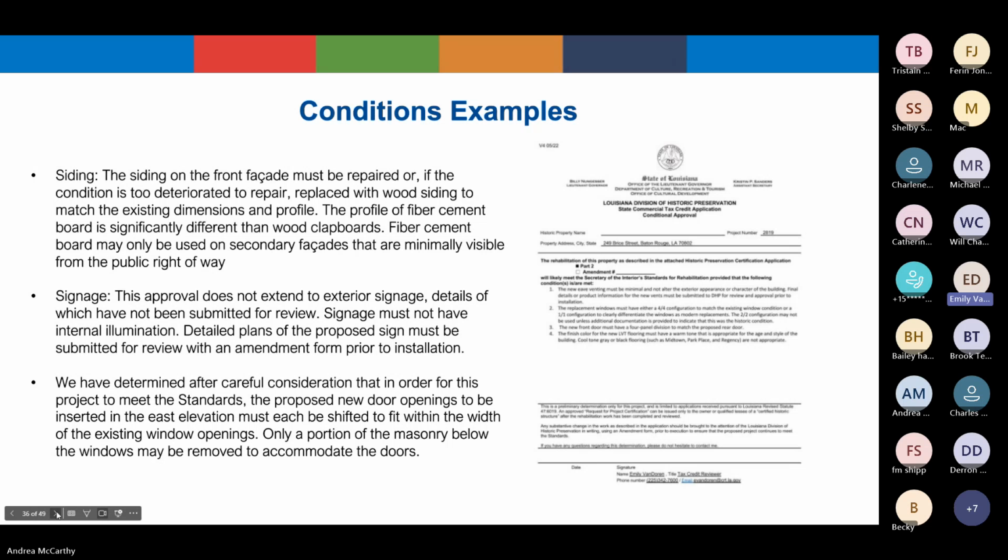An example of a state condition letter is shown on the right, as well as some examples of conditions that have recently been placed on projects by the National Park Service. I'll go ahead and read just one for an example of what this can sound like. So the siding on the front facade must be repaired, or if the condition is too deteriorated to repair, replaced with wood siding to match the existing dimensions and profile.